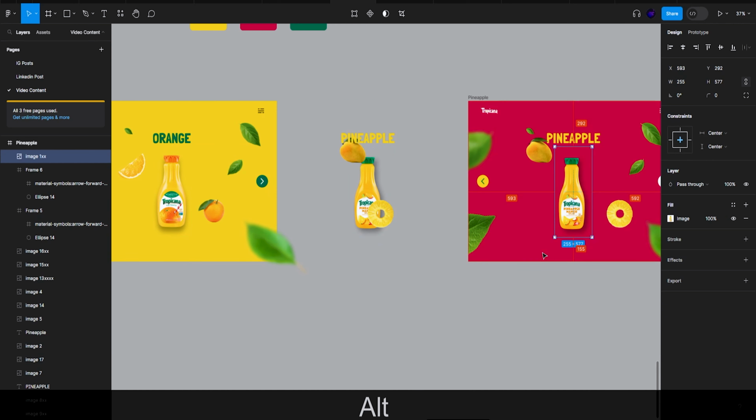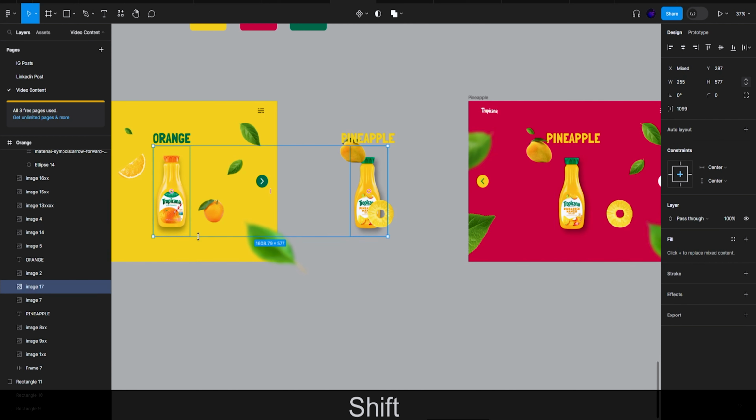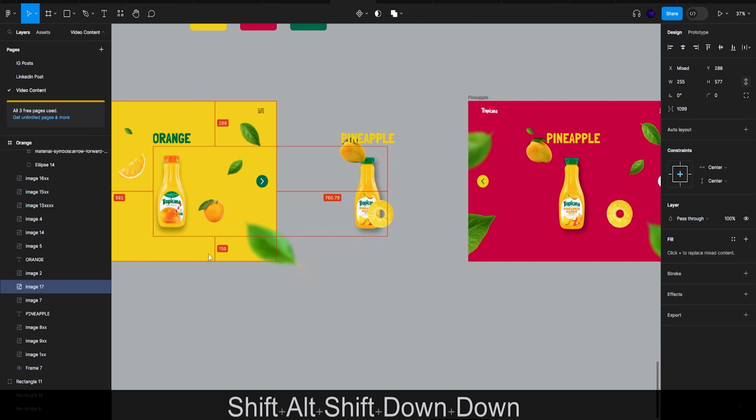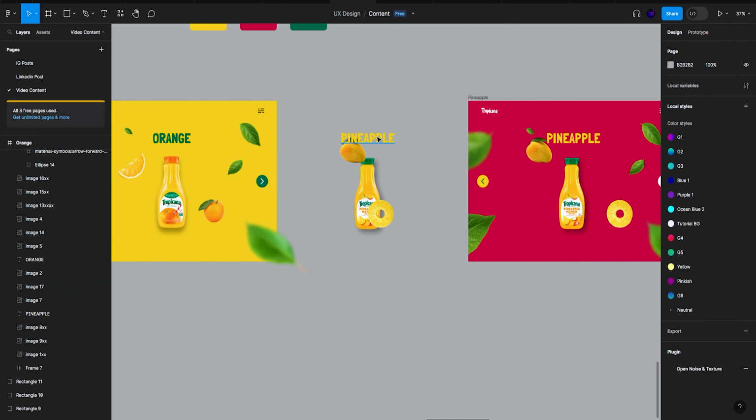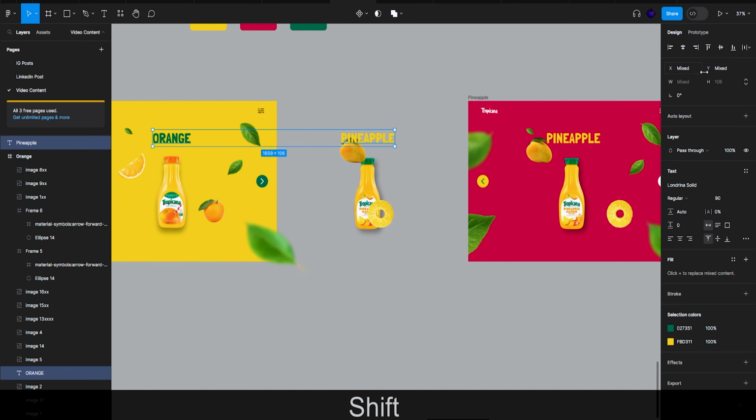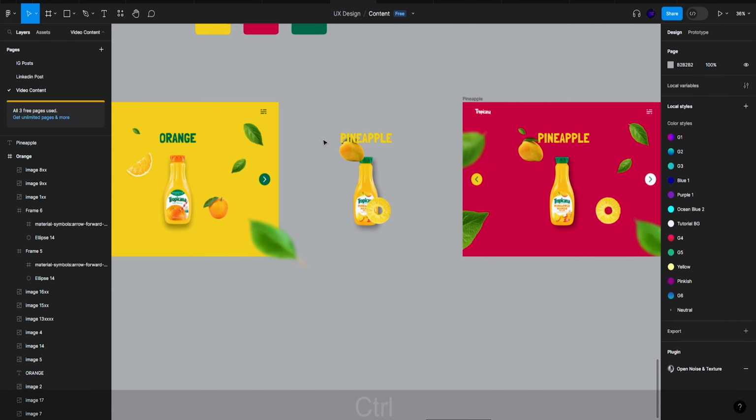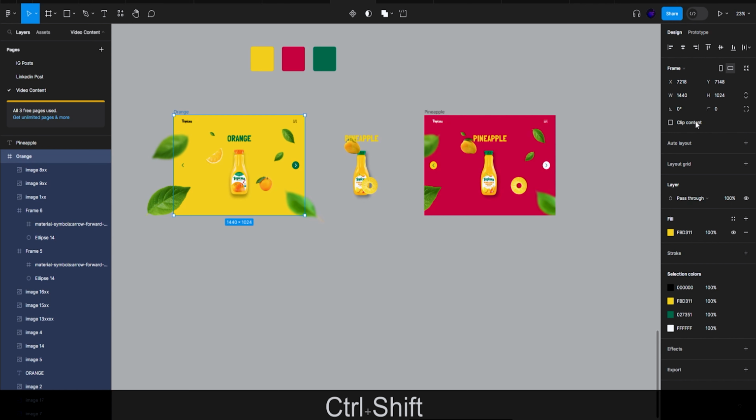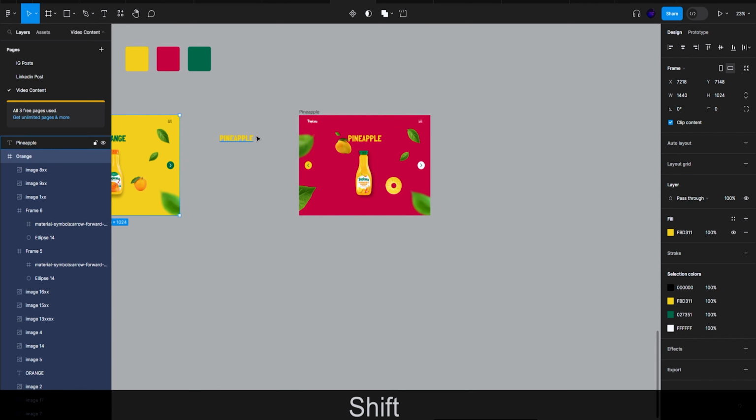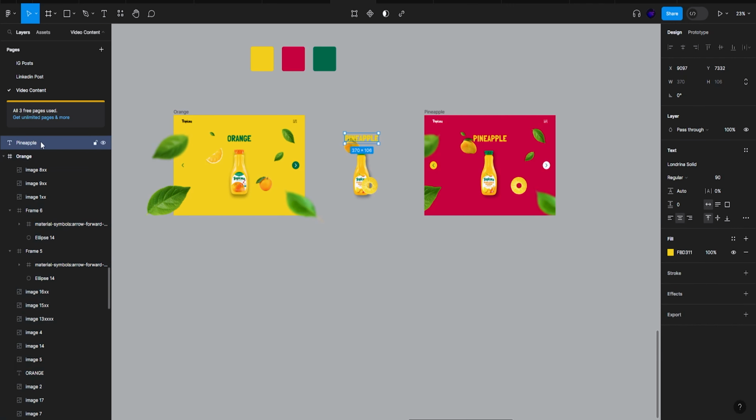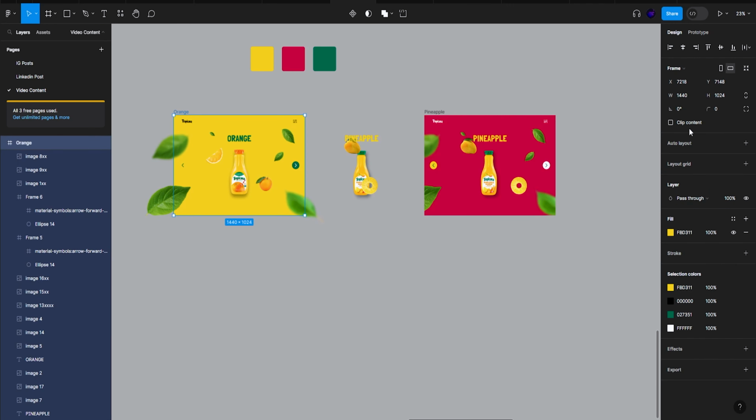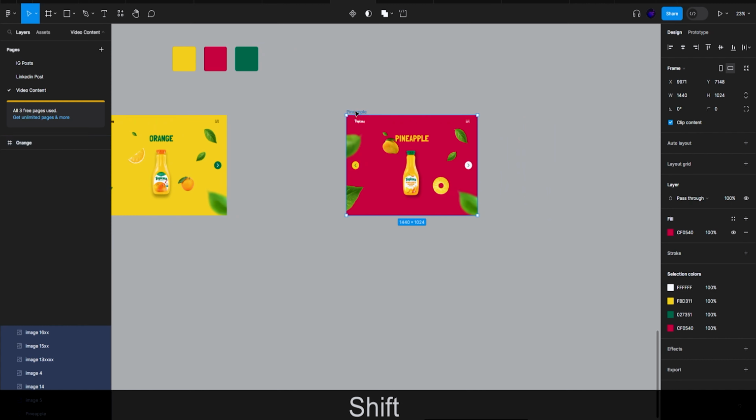How much do we say here? 155. Good. And the pineapple is 100% aligned. Great. So uncheck clip content. Yeah, it wasn't clipped because we forgot something. Let's just put it this way so that we don't have a problem there.